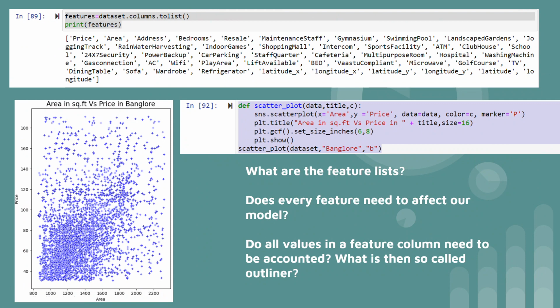Now the 40 features that you saw in the previous slide, this is the list of those 40 features: the price, area, address, bedroom, etc. And I want to simply describe a single feature, that is, what are the different values in that single feature. Here we have the scatter plot. The scatter plot contains the area and the price, and this is a plot between the area and the price that is implemented in matplotlib and seaborn.